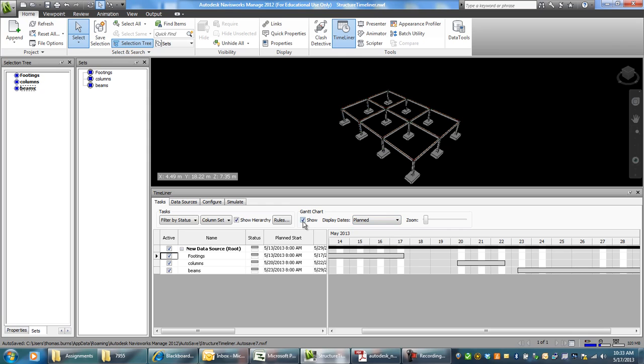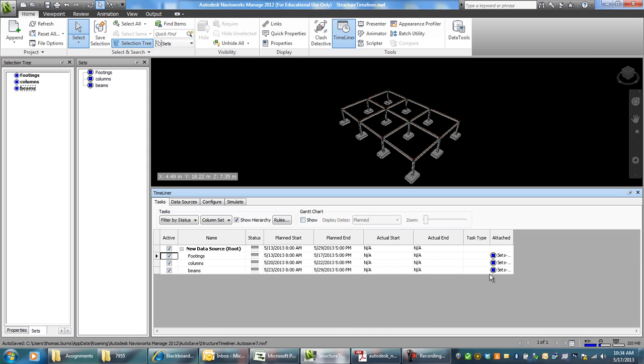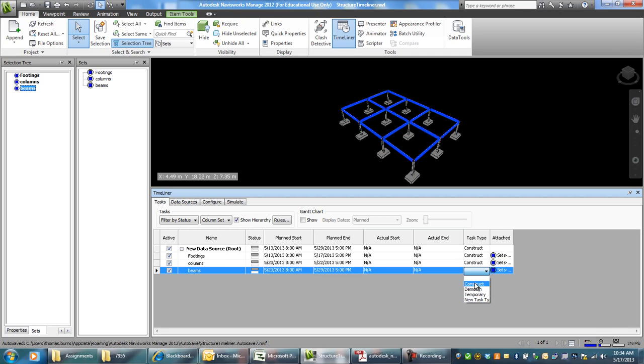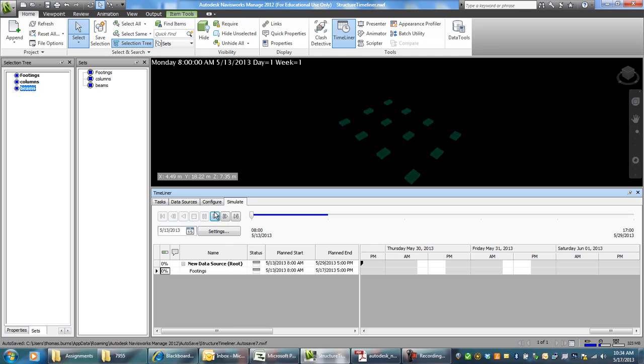If you click off the Gantt chart button right now, you can see what we did right here was we've attached these sets to the activities or the tasks that I have. I would probably go in here and under task type, make sure you say construct, or at least give this something. We're constructing now, so make sure you've got all those things clicked on. Then you can go to simulate, and you can just hit play now.